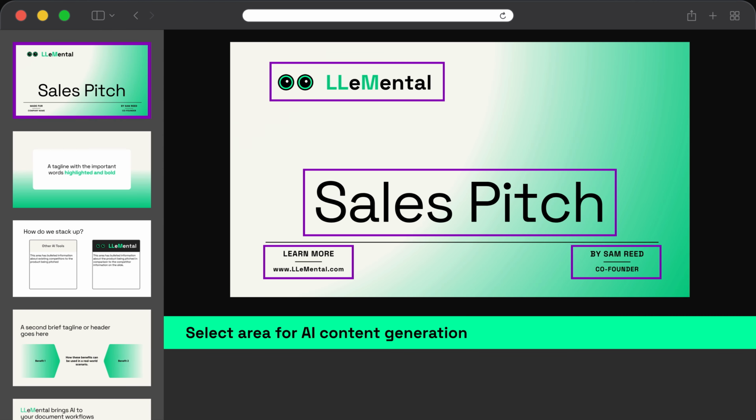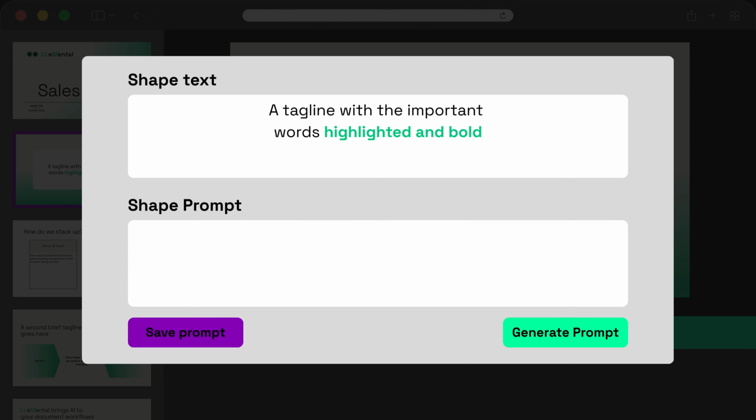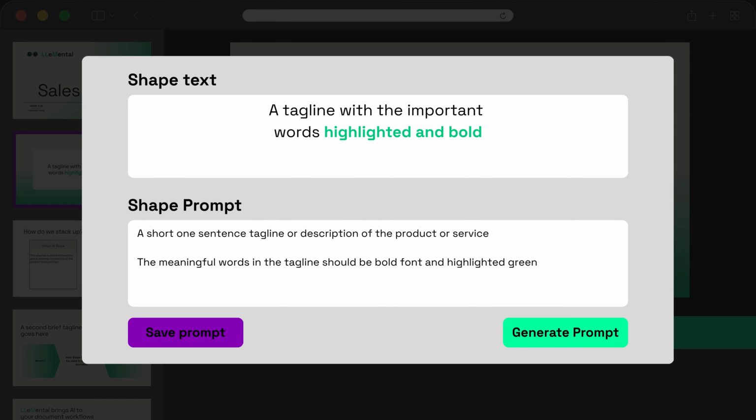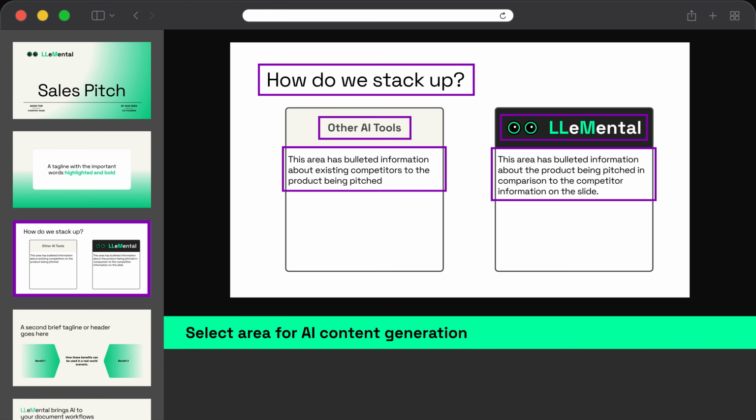Once in the editor, select the areas that you want AI to generate content for. These are the sections of your presentation that are customized each time you create the presentation. In the pop-up, provide a prompt, informing the AI what kind of content to generate in this section.